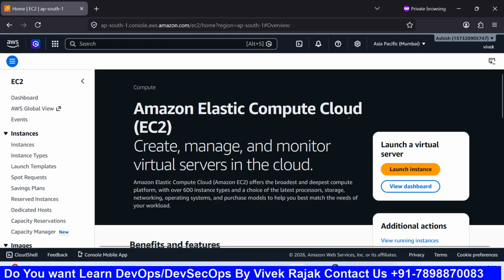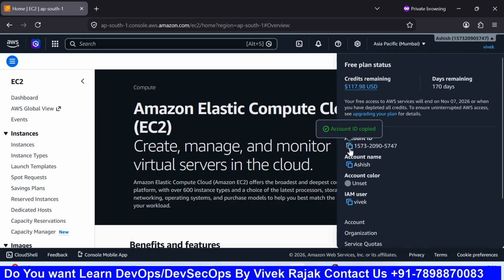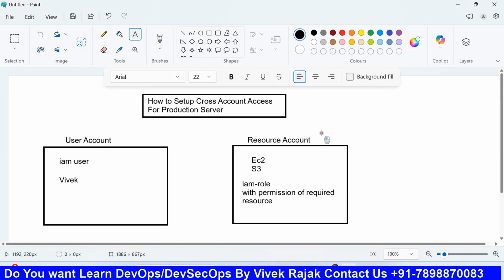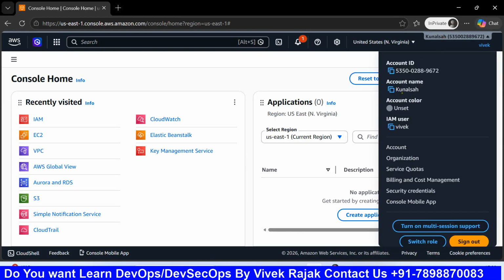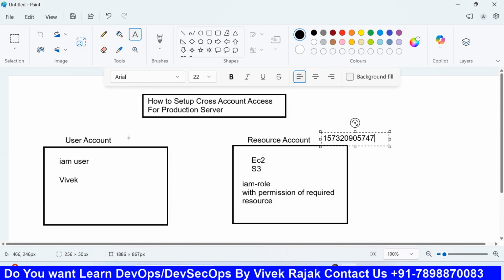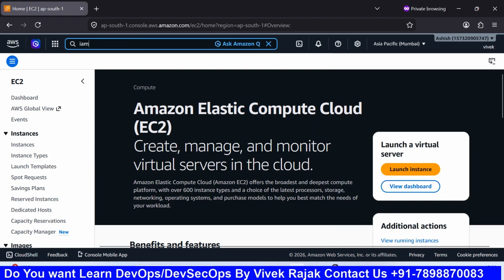So we have two AWS accounts. The first one is this AWS account, and we are going to copy the AWS account ID. The account ID is this one. This is our resource account. And the second one is another account, Kunal Sa. This account ID is for the user account. First of all, in the resource account, we will create an IAM role where we will assign EC2 full access and S3 full access. So in the resource account, you have to come to the IAM service.